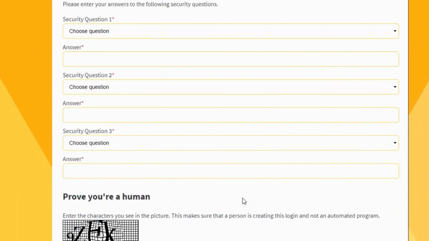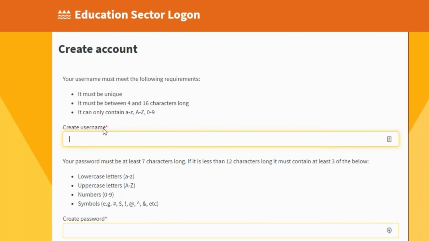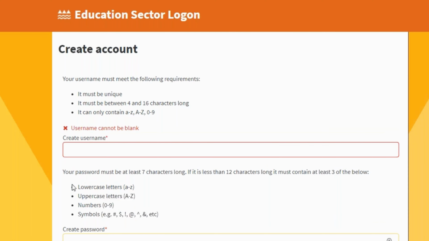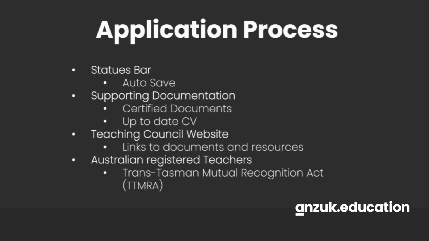Once you have done so, that's when you'll go back to the Teaching Council website and be able to log into the Hapara Matatū platform. Once you've logged on, you'll be shown where to click to actually start the application. And once you've clicked on that button, you will be shown the application.